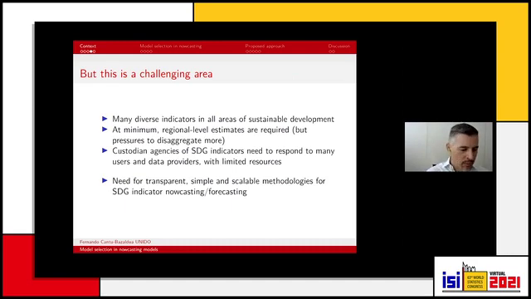For us, it opens up a lot of very interesting areas of work. But it also brings a lot of challenges, because SDG indicators are all over the place. There are many different areas, very different levels of aggregation, and for some of them we can get a lot of information on what's going on, for some of them less. So it brings up a lot of challenges on how to do any sort of predictive analytics on these indicators.